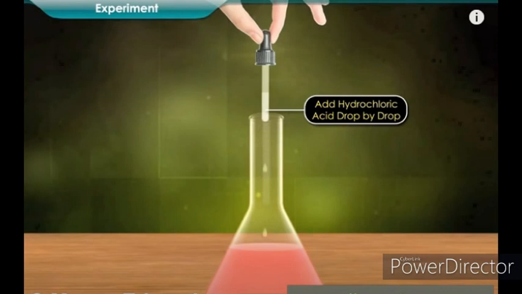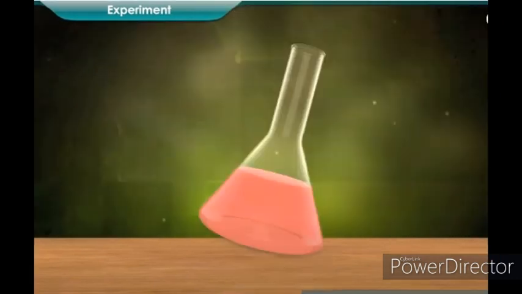Now add a few drops of hydrochloric acid into this flask and then stir it. You will observe that the pink color of the solution starts disappearing. So in acids, the pink color of phenolphthalein disappears.